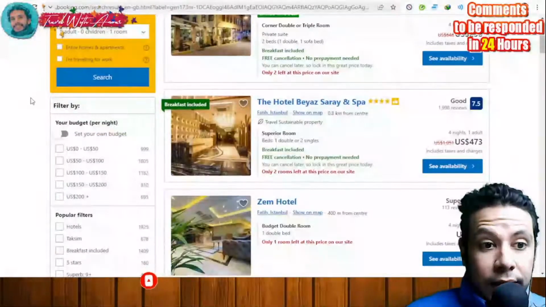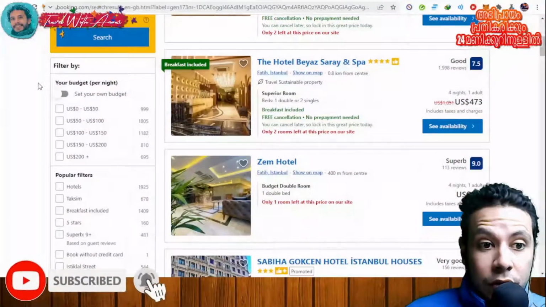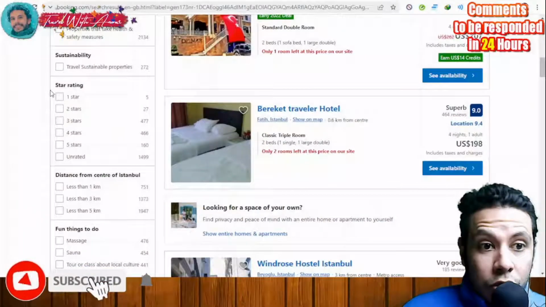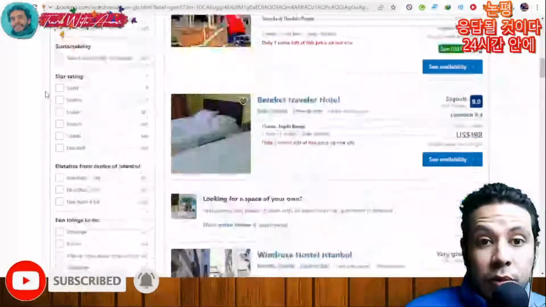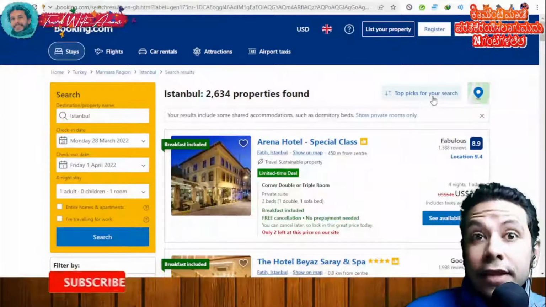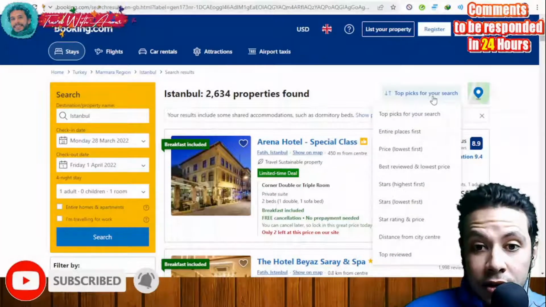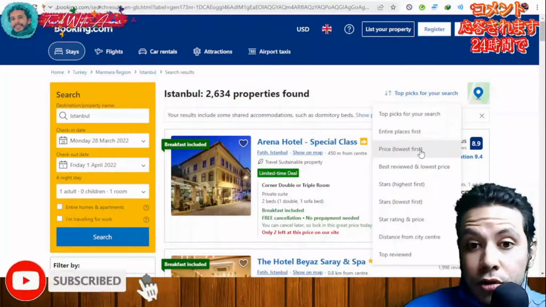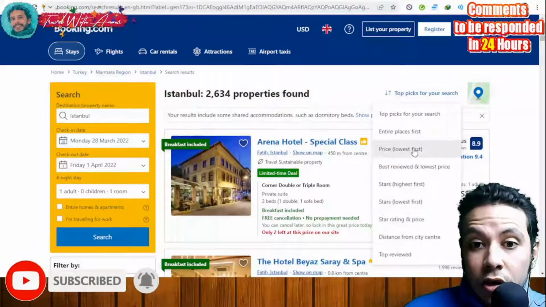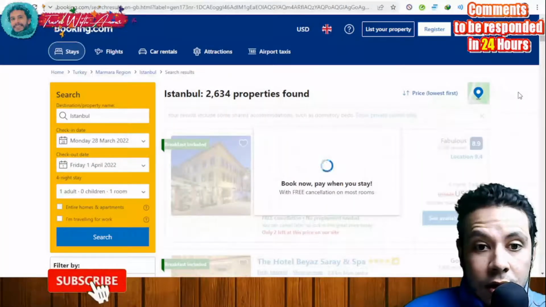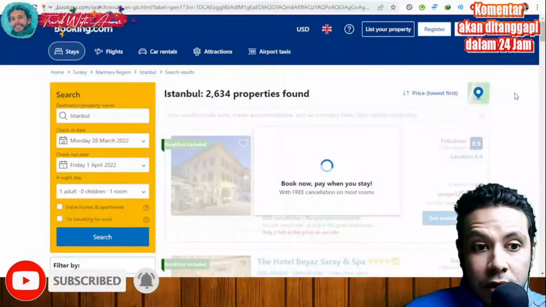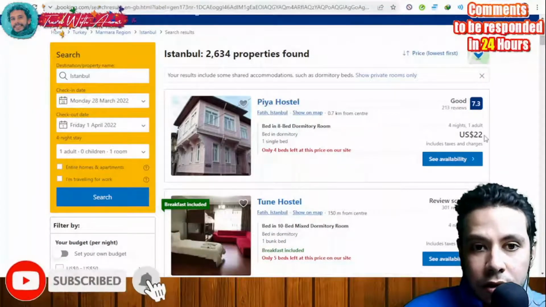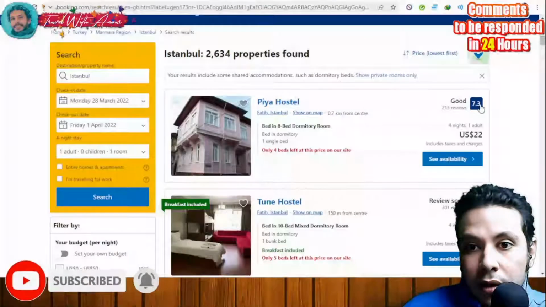Those things in this site will help you with your choice. You can filter by your budget or your popular filter, or health and safety, whatever interests you more, star rating, whatever it is. But there is an interesting option here also, that you can arrange all of these depending on price if you are a low budget traveling person. So we can rearrange it according to price, lowest first, for the full period, and you can see that we are having very good prices with somehow good quality.